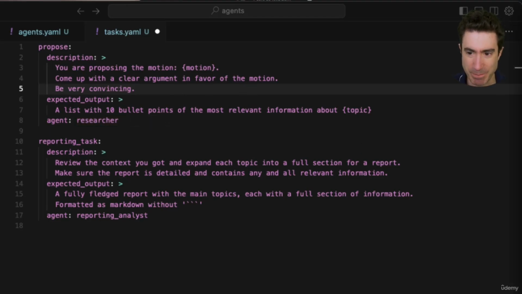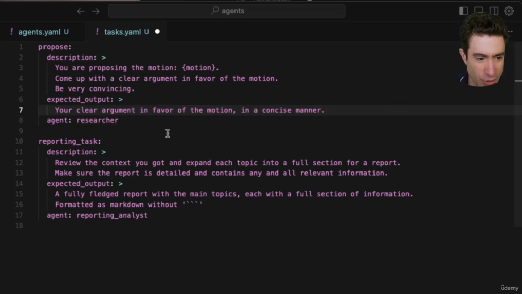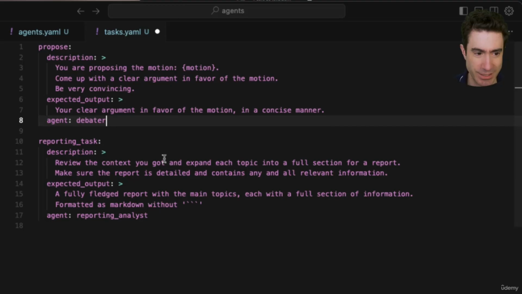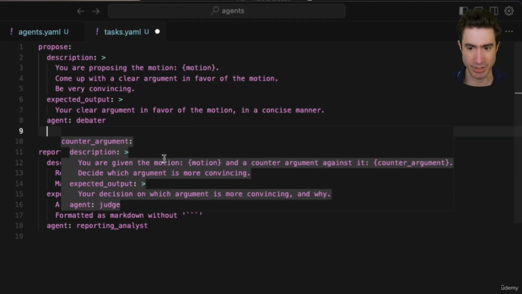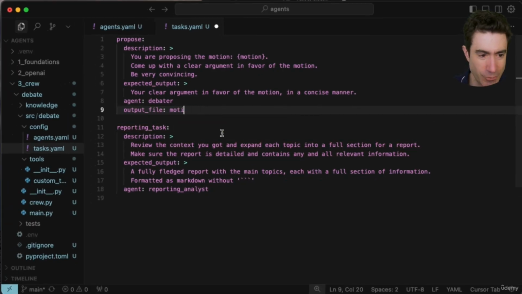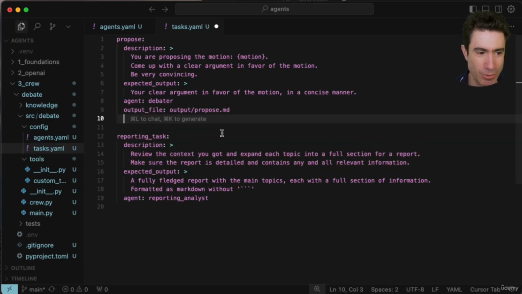Then we're going to have an expected output, which is going to be quite simple. The expected output is going to be your clear argument in favor of the motion in a concise manner. The agent, so this is where you associate a task with an agent, and obviously this is going to be associated with the debater agent. And then there's one other thing we can do here, which is an output file. We want to put this in a subdirectory output, and we will call it propose.md. So there you have our proposal task.